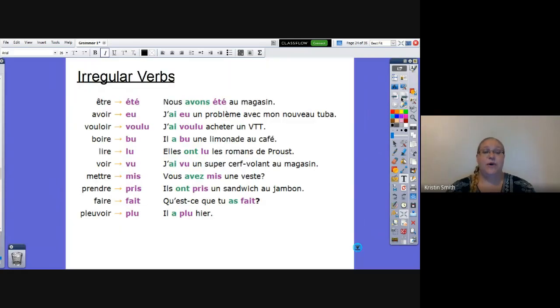All right, finally, let's review our irregular verbs. So remember, être changes to été, avoir changes to eu, vouloir changes to voulu, boire changes to bu, lire changes to lu, voir changes to vu, mettre changes to mis, prendre changes to pris, faire becomes fait, and pleuvoir changes to plu.